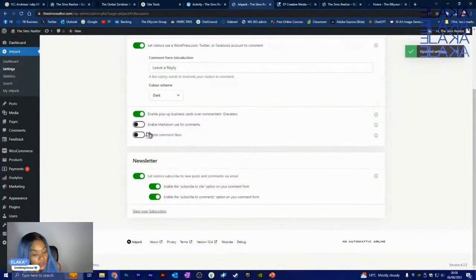Enable markdown use for comments, yes. Enable comment likes, yes. Markdown use is basically when people are giving each other thumbs up and thumbs down when they're putting comments. And obviously enable comment likes is when people get the likes on the comment.